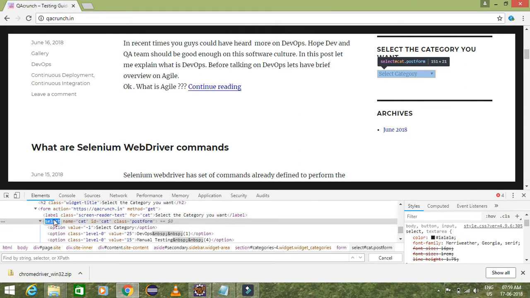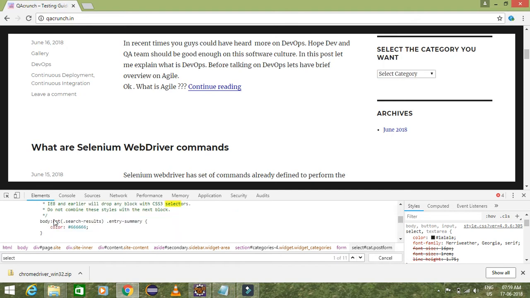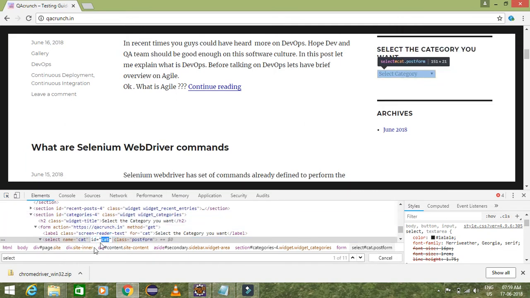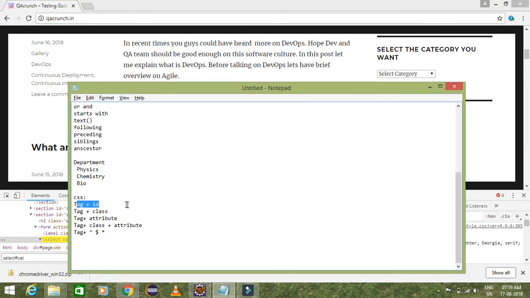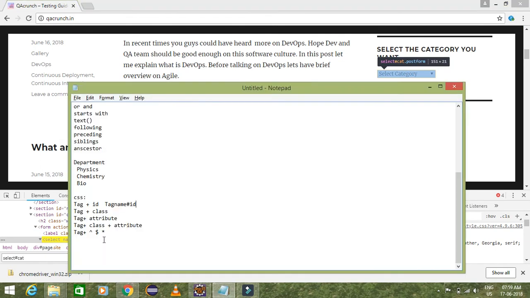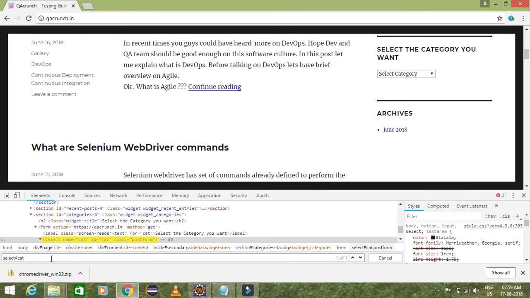I'm going to copy this tag name, press Ctrl F, and paste it. This is the tag name, and I have the ID as cat. Copy it, and I just need to give hash and Ctrl V. That's it. So the syntax is tag name hash ID. Here the tag name is select and the ID value is cat, so I just need to give select hash cat.